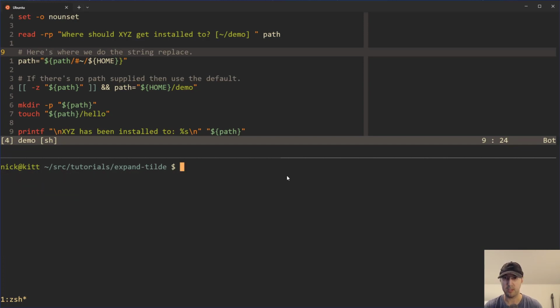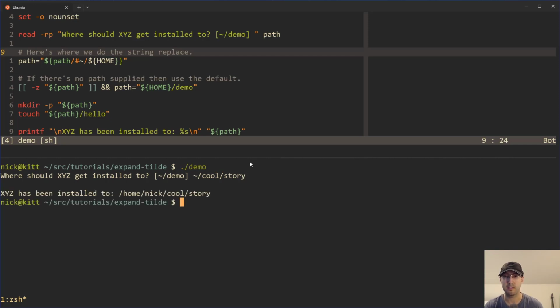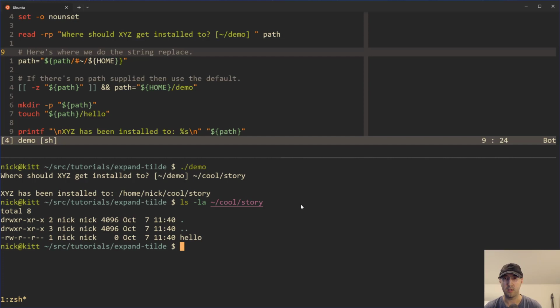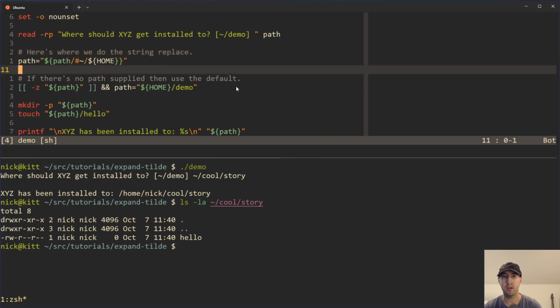So technically, this isn't really doing anything here. But let's rerun the script. And this time around, I am going to supply my own custom path. So let's say that we want to put it into cool story instead. So we can see in this case, in my user's home directory, there is a cool story directory now. And if we do an ls -la there, we can see that things are good to go. And now this actually is taking place. So let me just clean those directories up really fast. Demo, cool story. There we go.